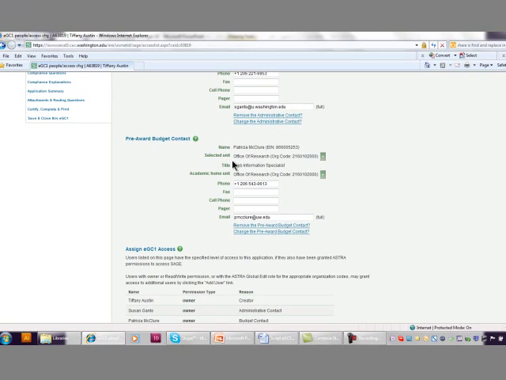This means content on this entire page can now be edited regardless of the state of the application. This will allow you to better maintain current and accurate contact data.